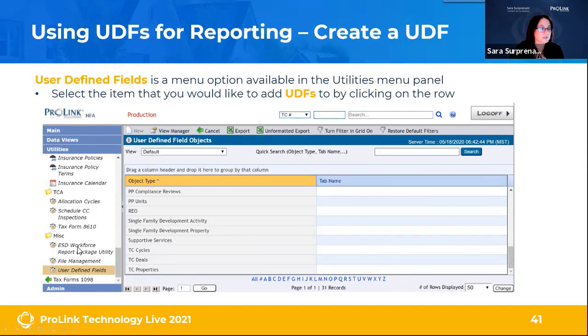So you would go down to utilities for user-defined fields. This is also another area where you're going to need the correct security privileges to access and utilize it to create your own. And I'm sure you have people at your agency that you can talk to, bribe, whatever you need to do to get access if you need to use this.